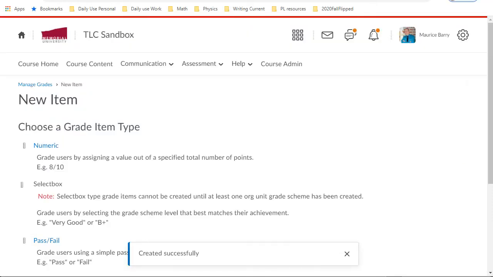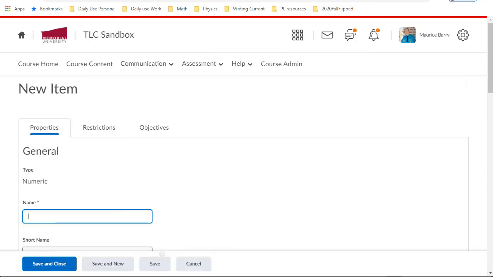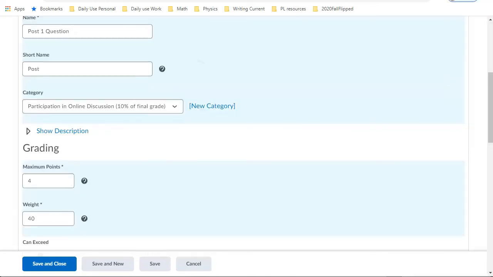Now we will do the next grade item. It's numeric. This one will be posts to discussion forums. Recall that the students have to post one question, so that's what I will call the grade item. Because it's long, I will also give it a short name. It's worth 4% of the final grade, so to make it easy on myself, I will choose to grade it out of 4.